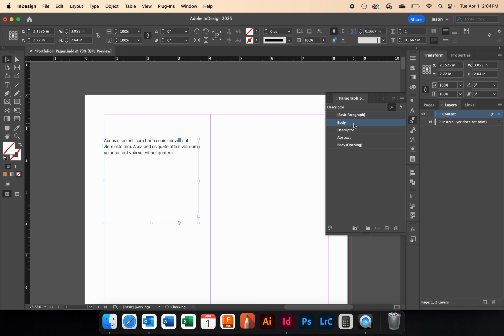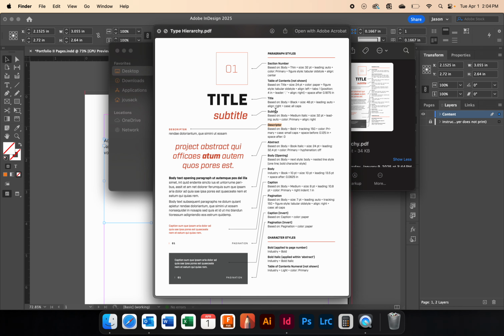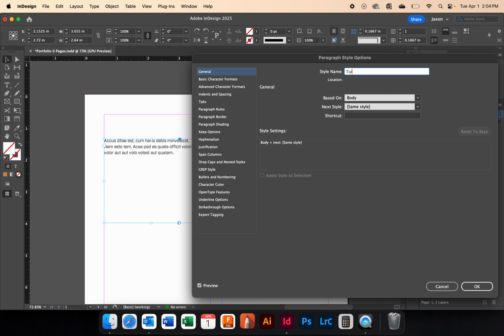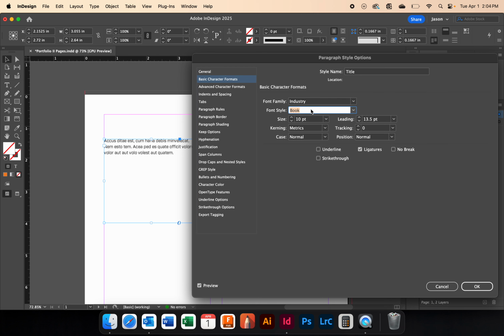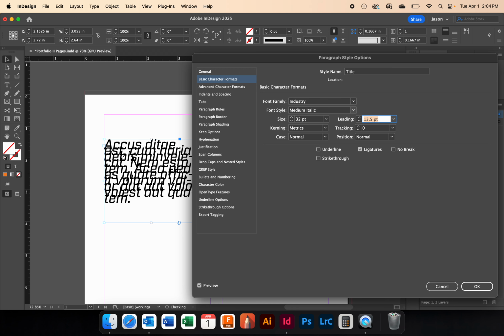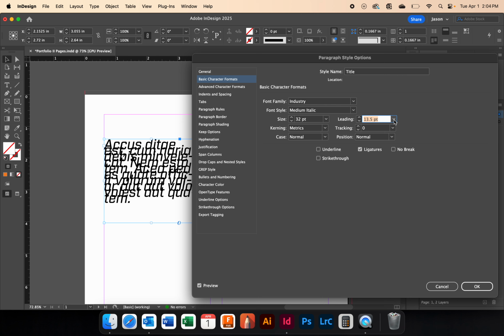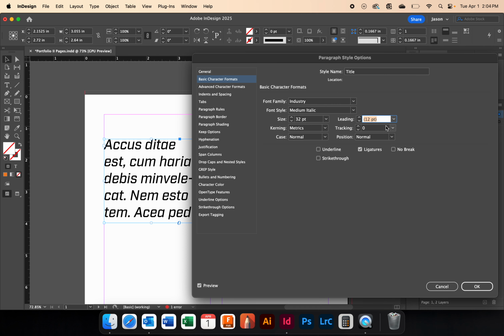Okay, now I'm going to go back to my body, and we'll work on the next one, which would be subtitle. So this one is medium italic, size 32 point. The leading is going to go back to auto. Right now, again, since the leading was set for the body text, it's really, really tight. So if we change this to auto, it'll be more typical.